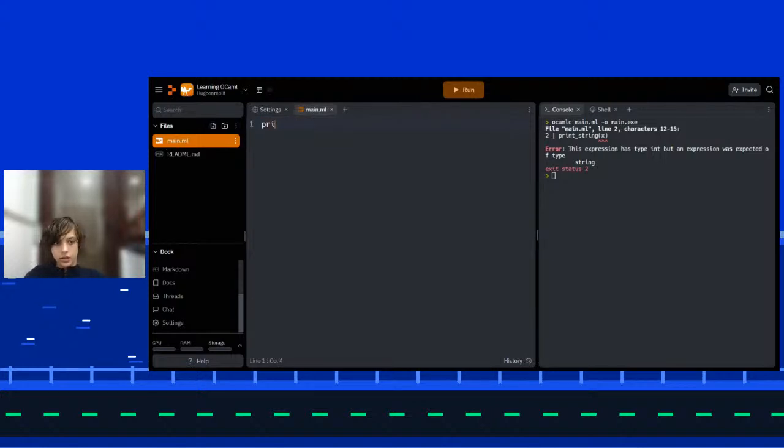Okay, so print. Let's see if it can tell us something. Hello. Maybe it doesn't. Yeah, it doesn't. But let's go for something new. Let's go for loops. Loops are actually really fun.